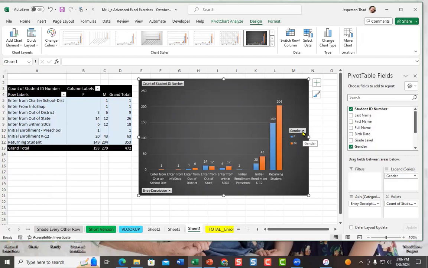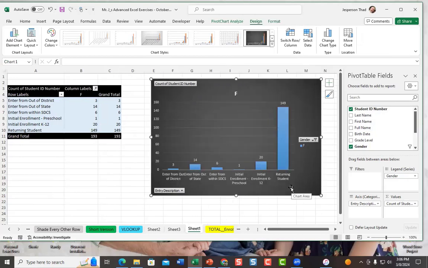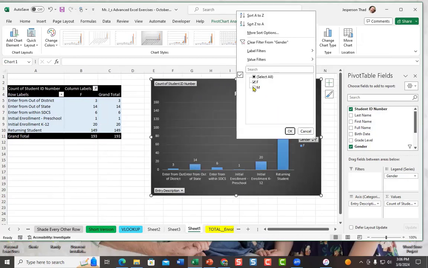Again, we can do that here. Right now, I've got both male and female. I could just say just the female and say okay. And now my chart reflects that, and I've got that filter on. I'll just do both of them again and say okay.